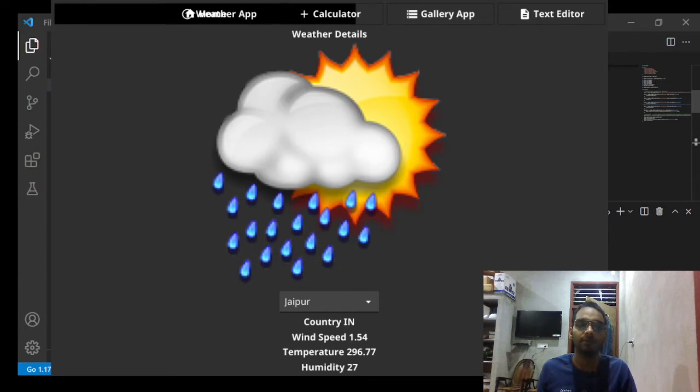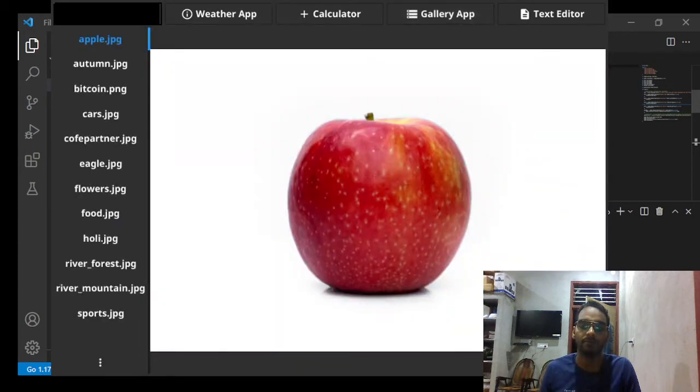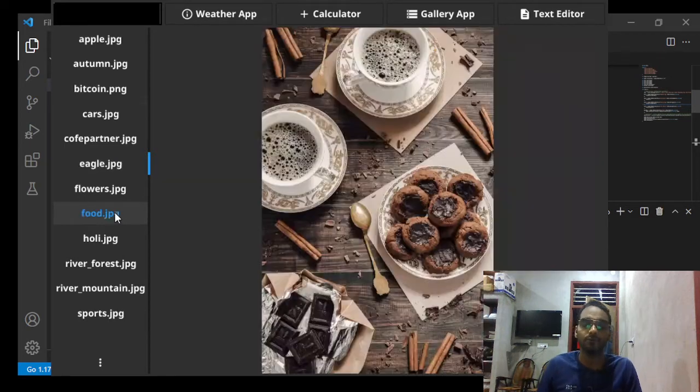After this, let's have a look at the gallery app. In the gallery app, we have these images, and as we click on different images, it shows different ones: eagle, food. As we keep on clicking, it shows different images.